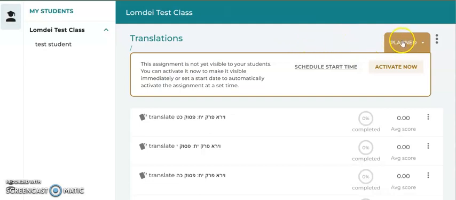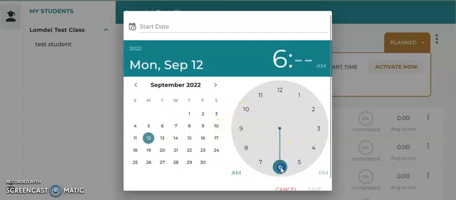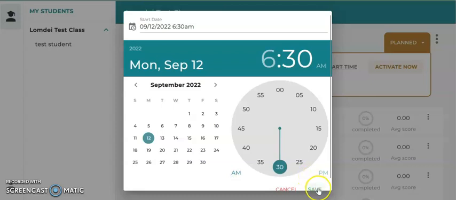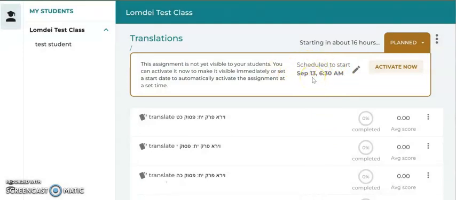So right here we have click on that plan button, and we have two options. Option one is schedule a start time. So if I click schedule a start time, now I'm brought to this little calendar here. I want it to start today. I want it to start at 6:30 a.m. I click, well, we'll do tomorrow, 6:30 a.m. and I just click save. So that's setting a start time, date and time, and that will start the assignment, which then means that it will appear in the student's accounts at that date and time.